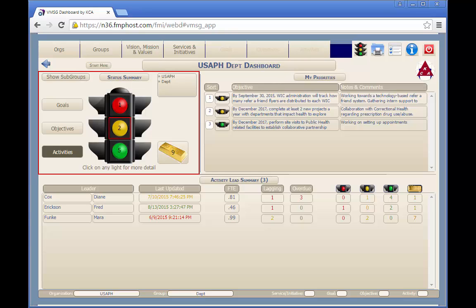There are 2 activities in yellow status. Yellow indicates that there's a potential issue looming. It may be that a key resource is leaving the organization, or that grant funding may be lost, or one of the key partners may not be able to fulfill their responsibilities.